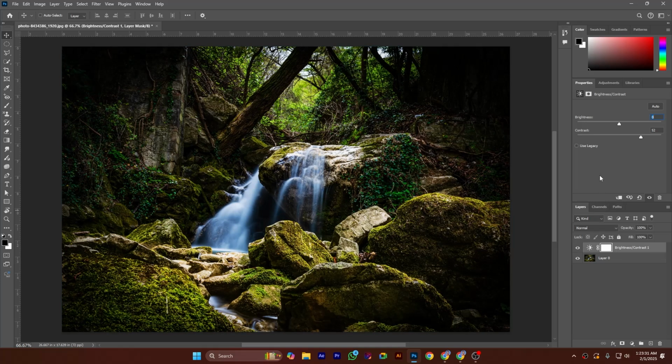So that was for brightness and contrast image adjustment inside Photoshop.